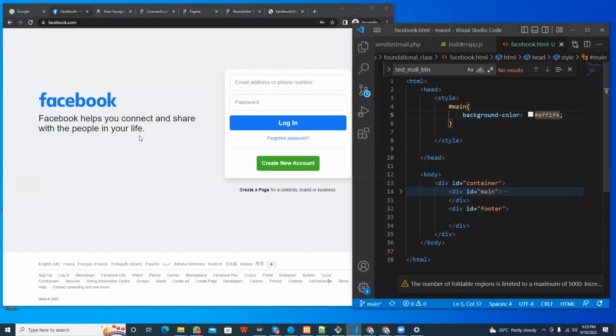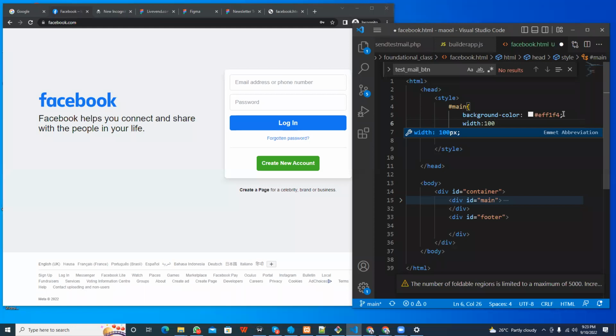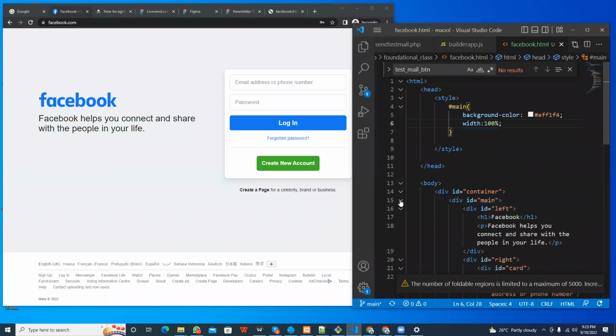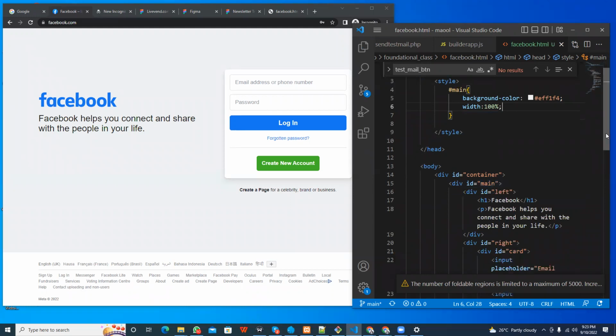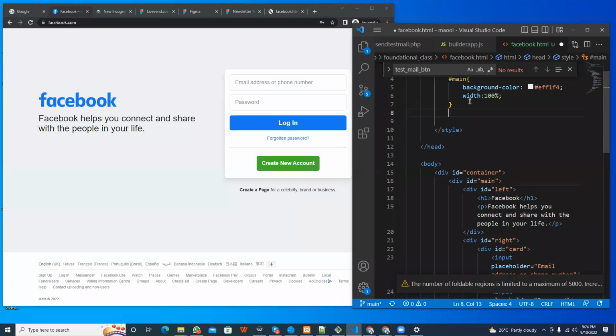The next thing we want to do is to separate the left from the right. So I'm going to introduce some bit of width to this main area, right? I'm going to say width is about 100%, right? And I'm going to open up the main and separate the left from the right using also width. So I'm going to come here, say ID left, right?